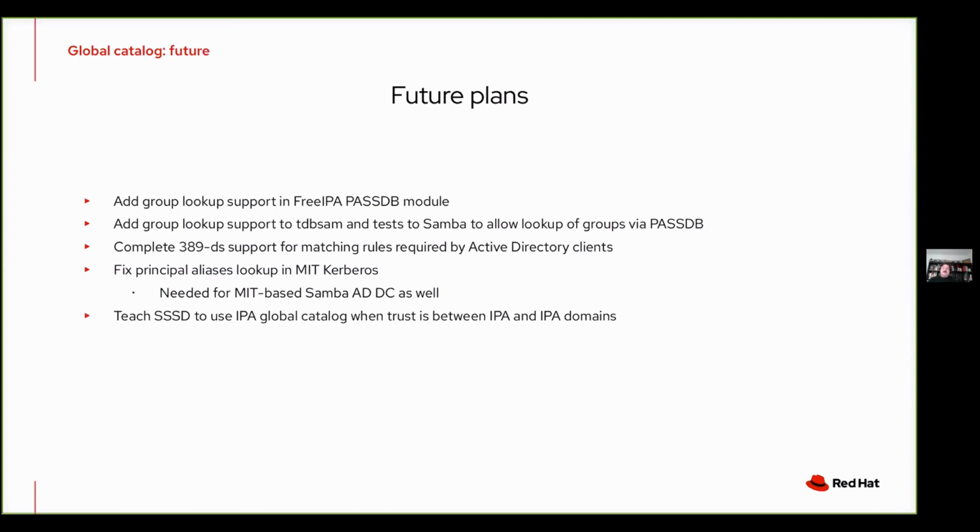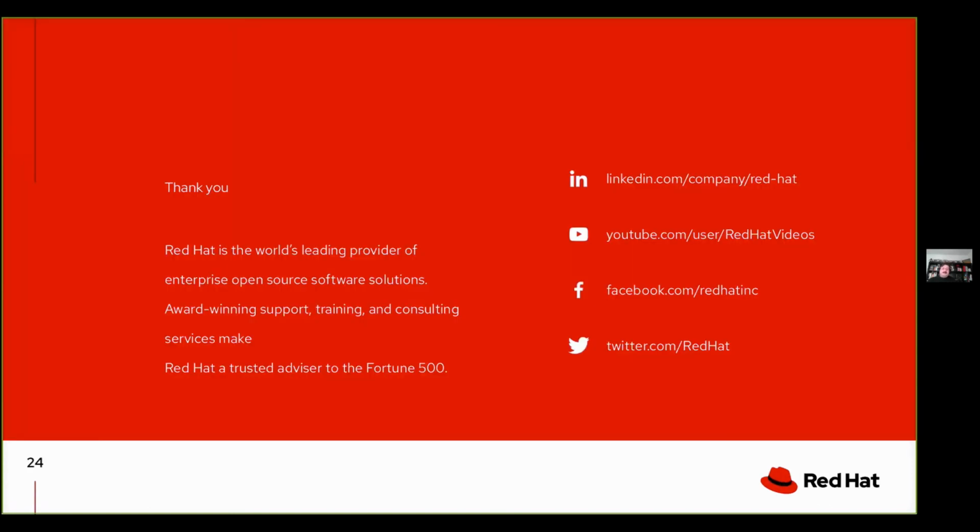So this is the whole thing, but it opens us to actually have IPA to IPA trust based on the same infrastructure. And if we teach SSSD to use this global catalog in the IPA case, we can expand beyond just talking to Active Directory. So that's all I have. And let's look. Yeah, we are out of time almost.